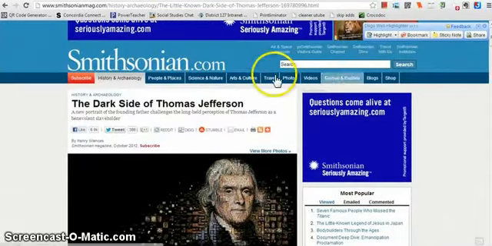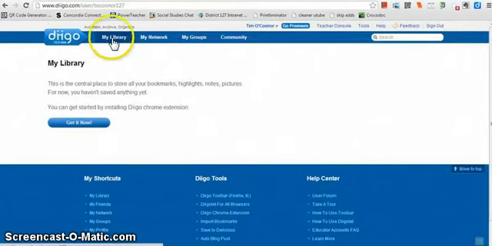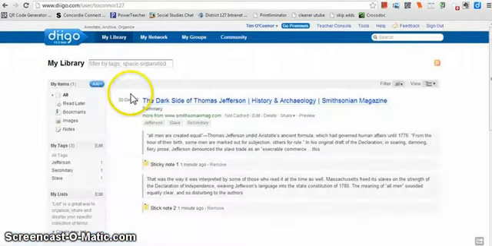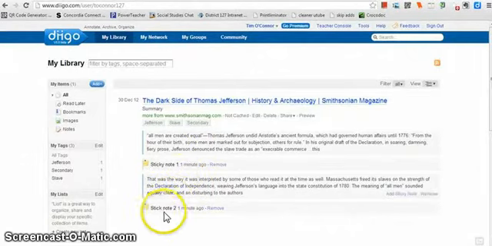So, now that I've done that, what I'm going to do is go back to my library and click on my library and boom shakalaka, look at what I have here. All right, I bookmarked this source. It's right here. All right, The Dark Side of Thomas Jefferson. I've highlighted two different quotes within that, two different parts of that source. Look at this. They're both highlighted. I've added sticky notes. Sticky note 1, sticky note 2.